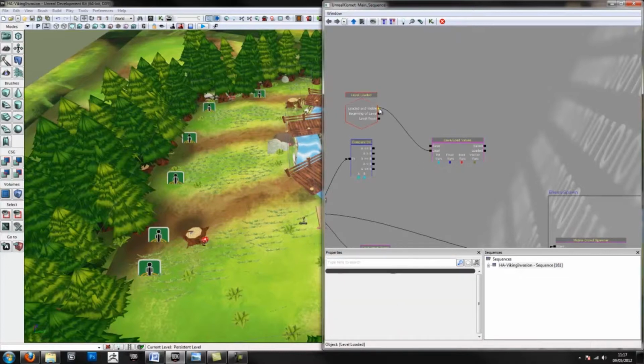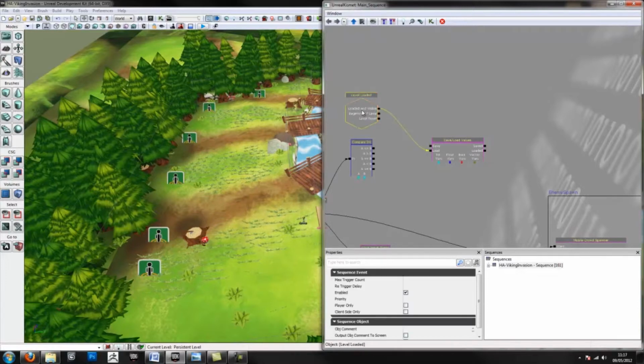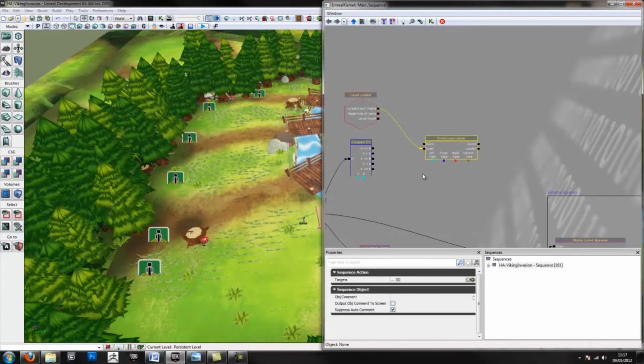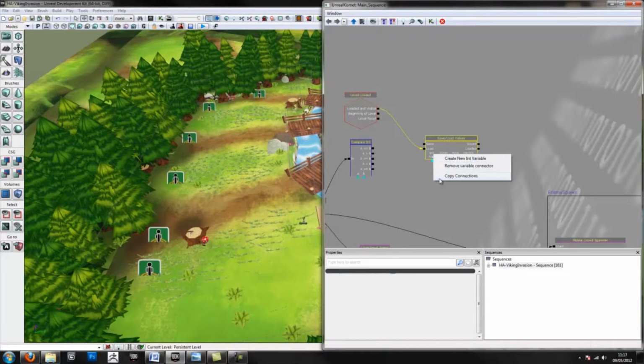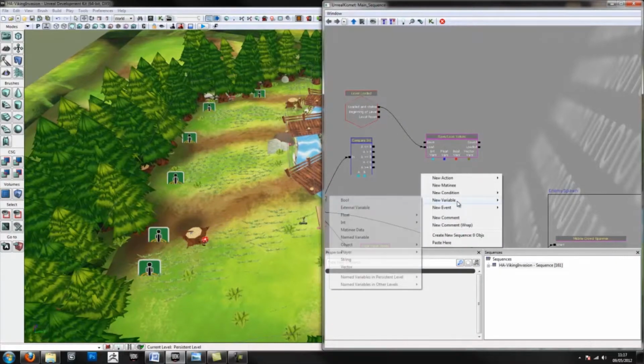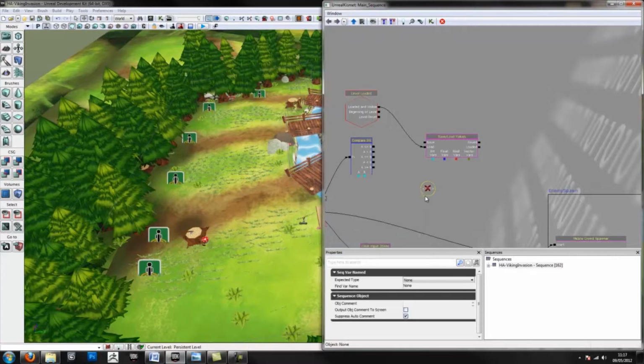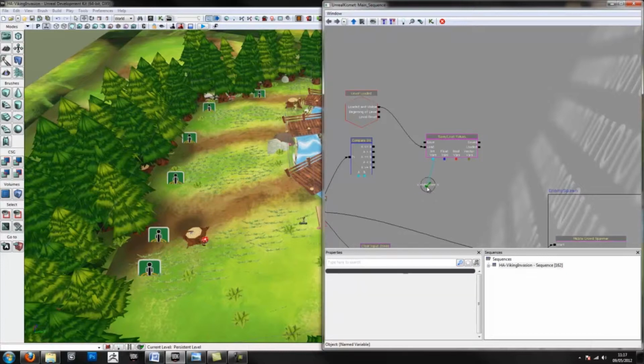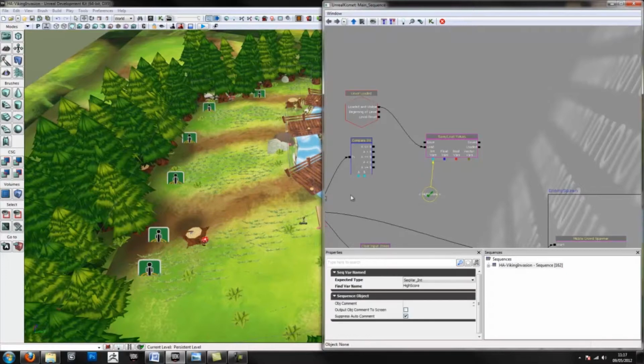Okay, I'm just going to plug the load into the loaded invisible. So at the start of the game, it loads my score and outputs it into a new int, which I'm going to create as a named variable. And I'm going to call this high score, and just plug that into there. And also I'm going to plug it into my B output as well.